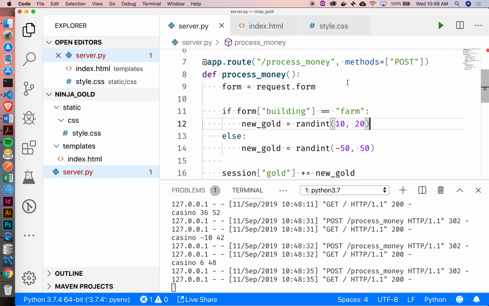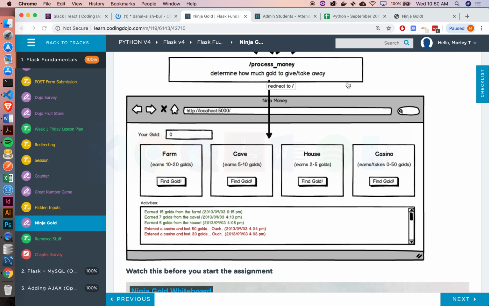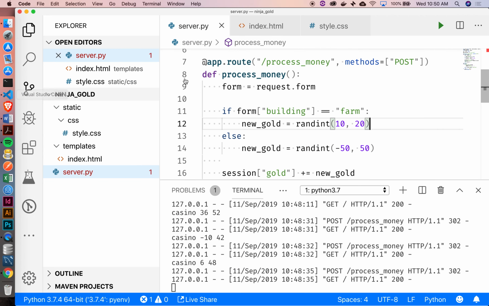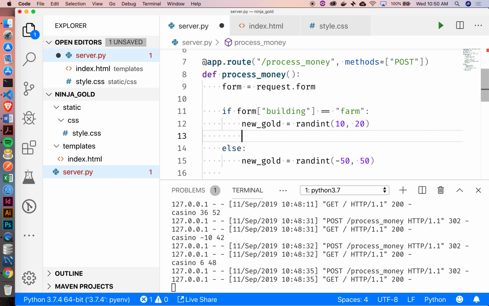A string? Yeah, that's one way of doing it. I like doing it as a dictionary, and the reason why is because it keeps all of my data sort of discrete the way that I like it. So I'm going to say we visited this building. This is how much we earned or lost. And then the third thing is just going to be the timestamp, when it happened, right? Because if you look at the assignment here, that's included there as well, the timestamp portion. Okay. So each time we hit a building, let's just add some stuff to the session activities.